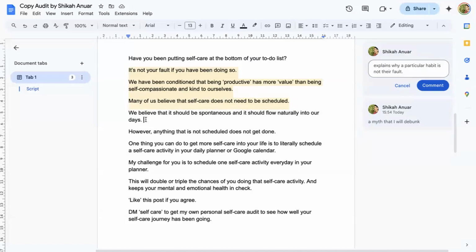Many of us do not have this perception that self-care is something that you need to pencil into your schedule. We believe that it's something that will just happen. If I feel like having chocolate cake at the end of the day, I will have it. We don't necessarily plan it. But the thing is, I explain, anything that is not scheduled does not get done. I explain why this myth is not right.